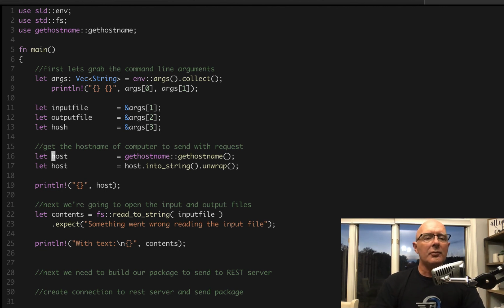Now, the first thing that we have to do here is we say let host, and I'm just calling host my variable name. So let host equal, and then we're calling the method or the library get host name, and then get host name is the function. Now when we do that, it is OS specific. So if I'm on a Windows based system, it returns one thing. If I'm on a Linux, it's a different type of object. But what it calls an OS string.